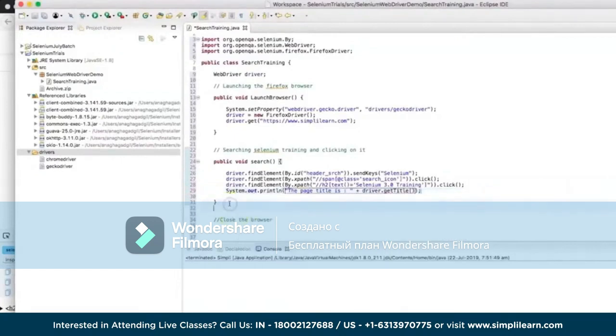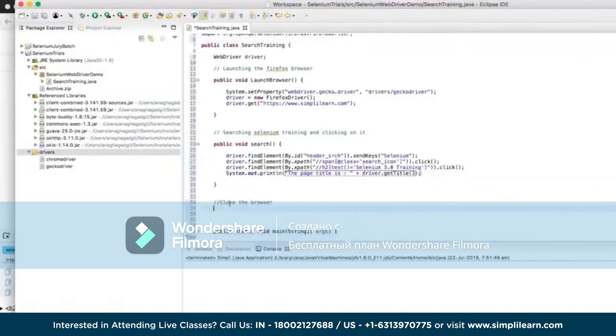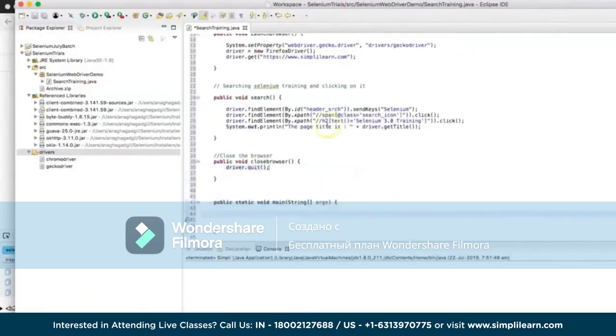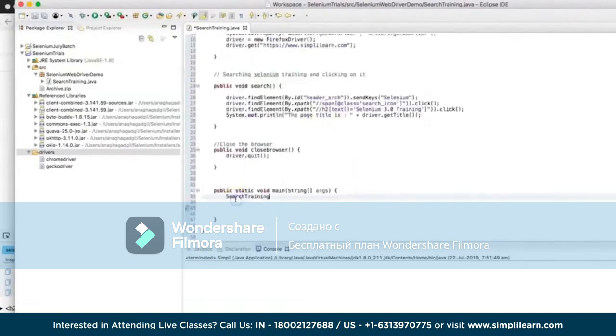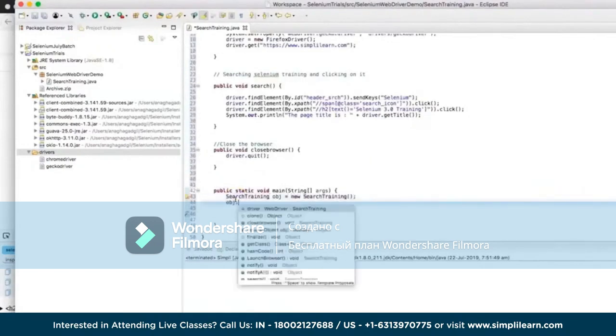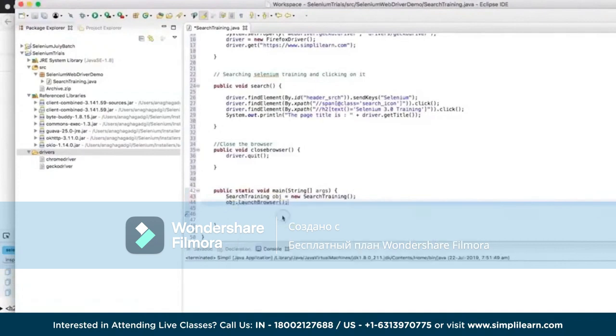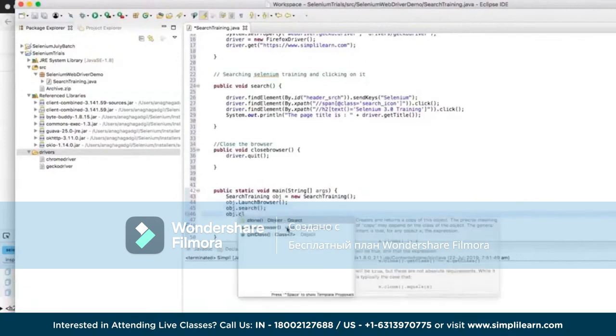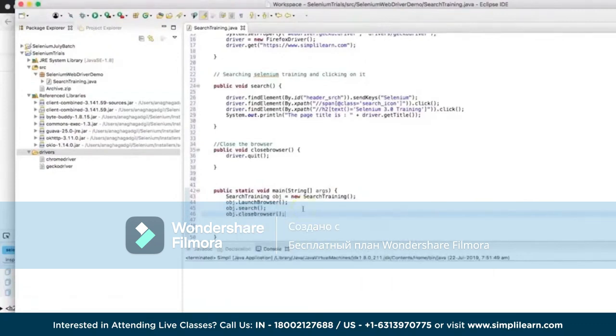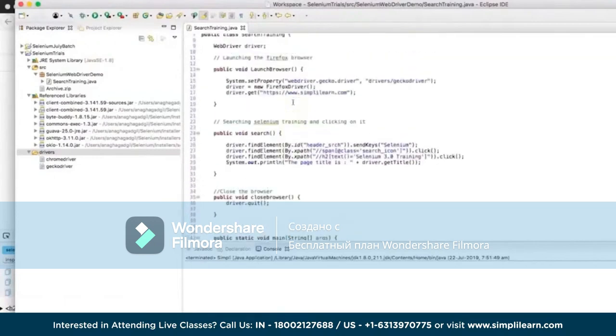Done. Now what is the last method I need to add? Just to close the browser. So let me add a method here. I'll say public void closeBrowser, and it's a single command which I need to call: driver dot quit. Then I need to call all these methods from my public static void main. So let me use my class name. I'm going to create an object, obj is equal to new class name, and then using this object, first I call the method launchBrowser, then the method search, and then the method closeBrowser. Done. So technically our script is ready with all the functionality which we wanted to cover from our use case.